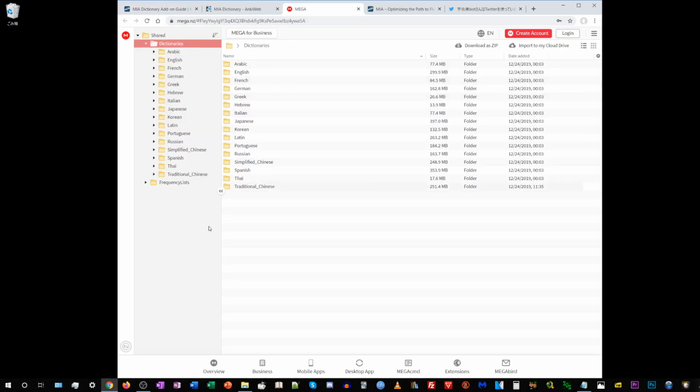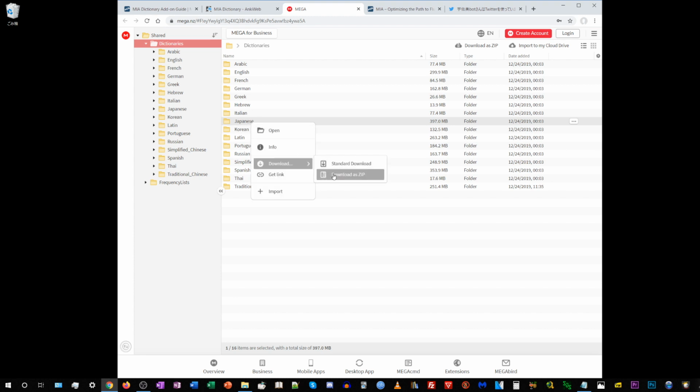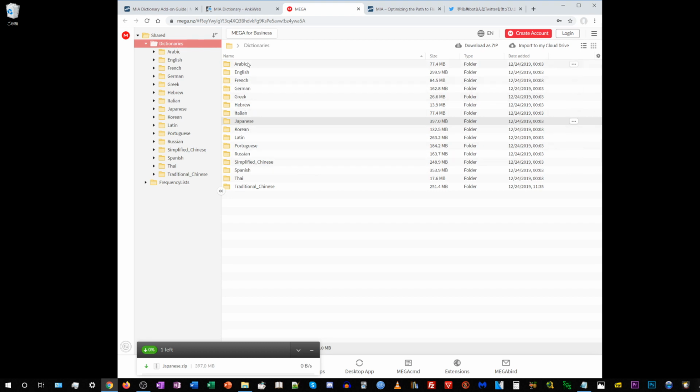So basically the way it works is that you're going to want to download the entire folder for the language that you're studying. Each of these folders contains every open source dictionary currently available for the dictionary add-on for that language. So let's go ahead and download Japanese and English to get started. So just going to go ahead and download as zip, English as well.